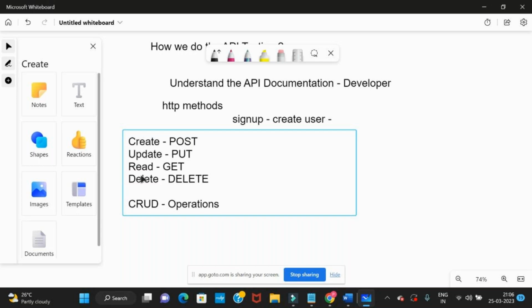This all together is called what? CRUD operations. CRUD full form is: C is for create, R is for read, U is for update, D is for delete. So these are short forms for all the HTTP methods: create, read, update, delete.